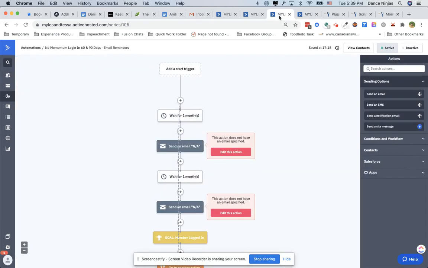So now to make the emails work, basically you're going to have to go into this automation and set up an email to send them if they haven't logged in in 2 months, and an email maybe to send after 3 months of not logging in. That's your actions, but let me walk you through how this works.